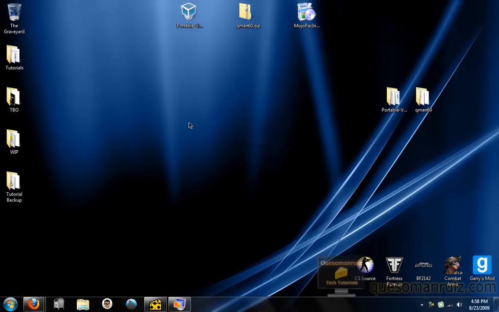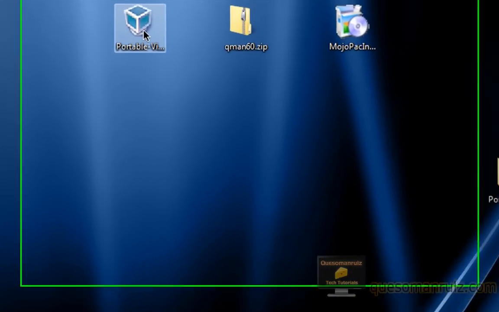I have actually three ways to do this today, all have their own distinct advantages and disadvantages, so I'm going to show you each of them, how to install them, and then give you a brief overview of them. So the first one is Portable VirtualBox.